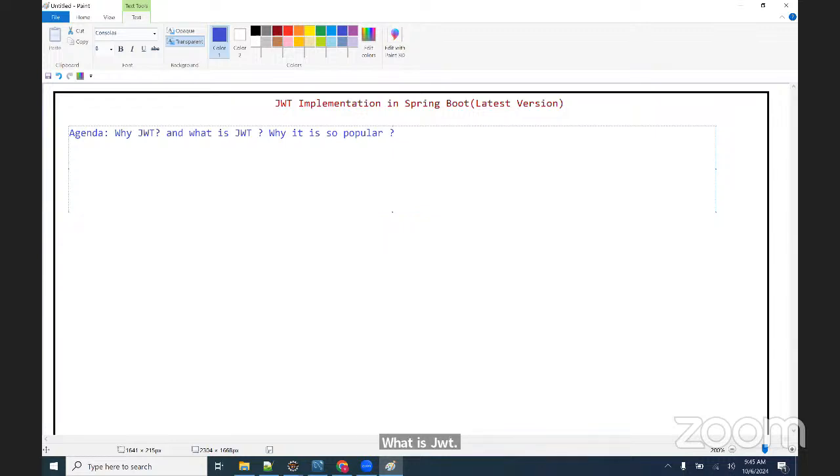I feel that 95% of the people may not have clarity on why JWT. I feel it's only my understanding. I feel 95% of the people may not have clear clarity on why we need to use JWT. If I don't use JWT, what is happening? If I use JWT, what will be the advantage? That is a topic which I am going to discuss first of all.